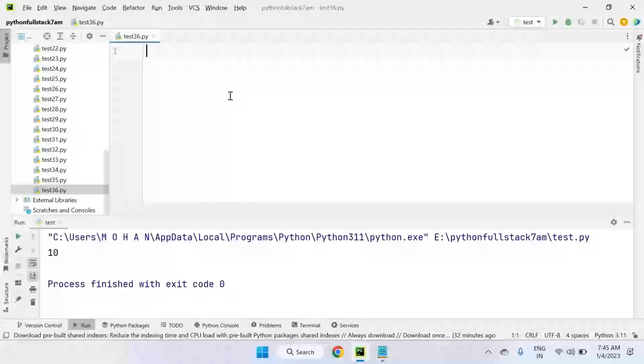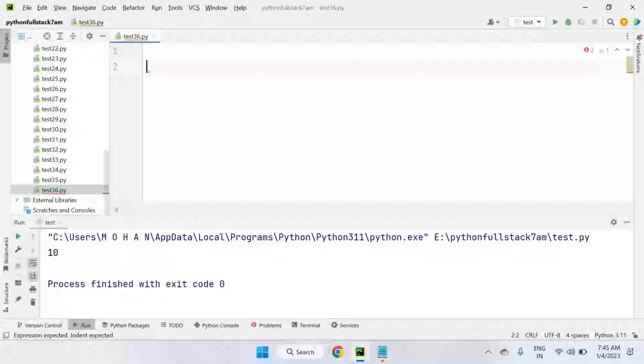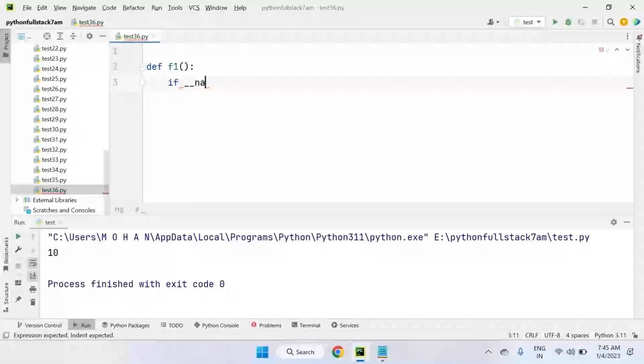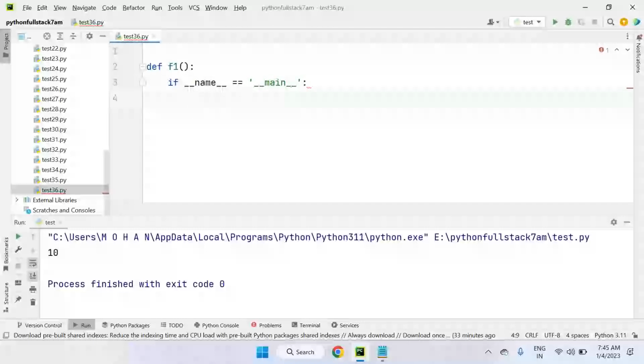Now I'm writing some code here. I'm creating one function called f1. In this function, I'm taking if __name__, which is a special variable, equal to __main__. If the value of the special variable matches main, then I'm writing this code: the program is executing as an individual program.